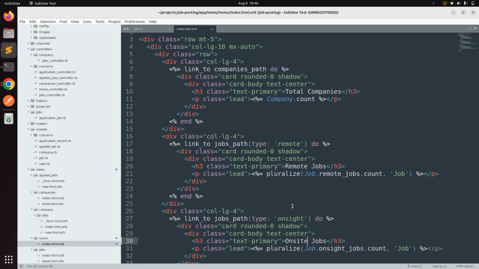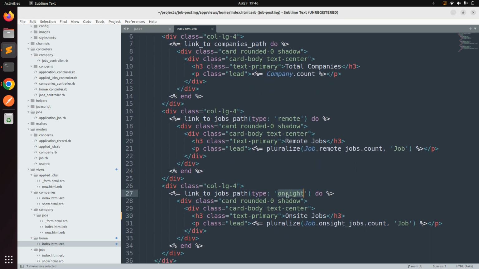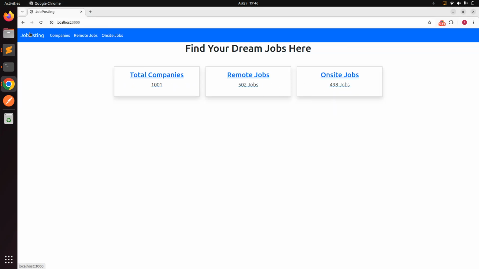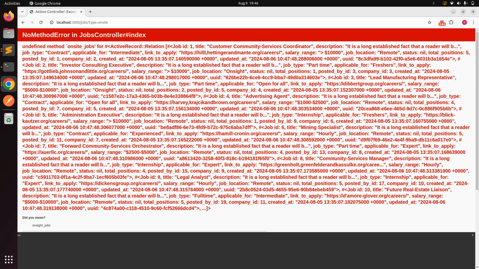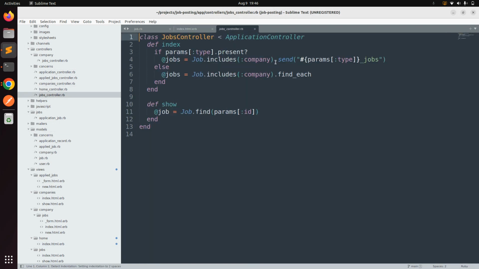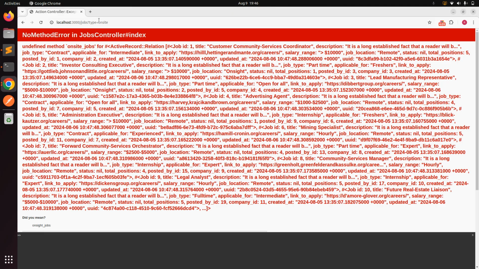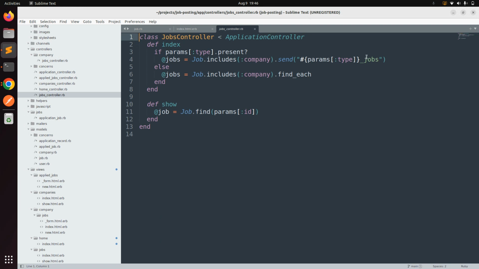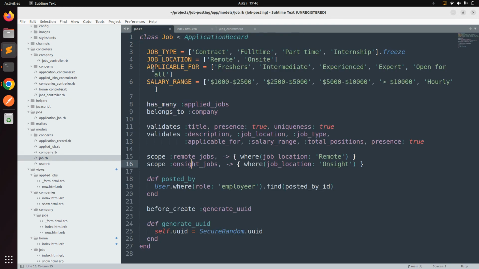I will just make it on site. Now let me go to the index page again and click on this. Now I will get the error. Why? Because what I'm doing here is calling ONSITE jobs, which means I'm calling a send method in the jobs controller. So let's go to the jobs controller. Here you can see job dot includes company dot send params type. In params type, what is it? On site. And what I'm providing here, jobs, is just using this on site scope.